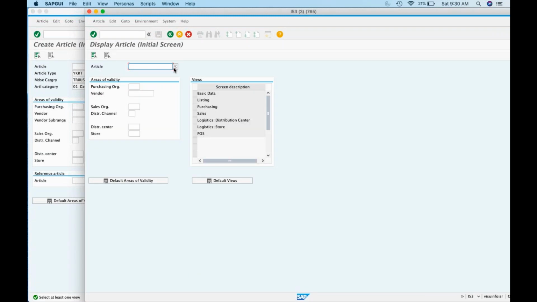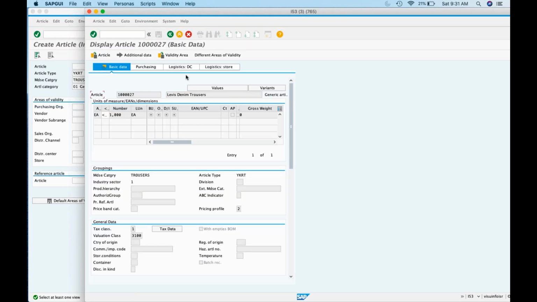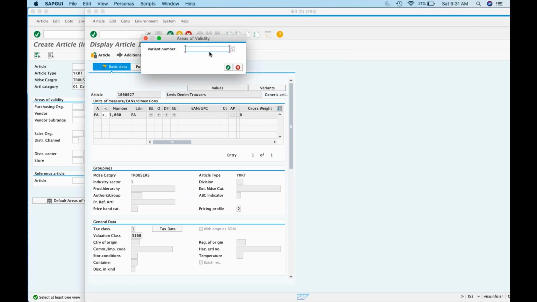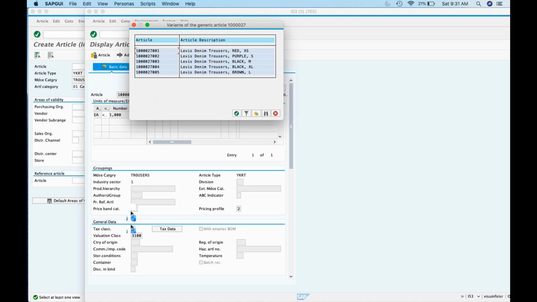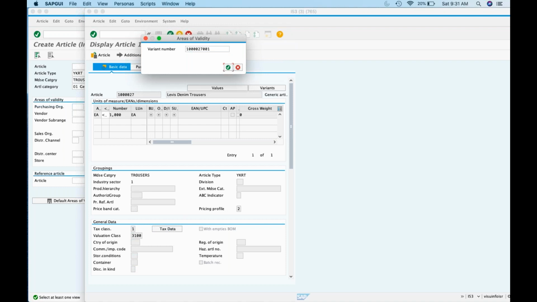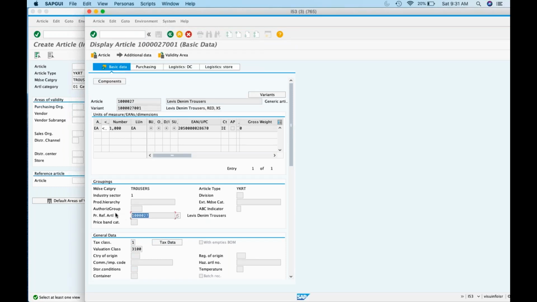MM 43, it is 27, right? Now you click on the generic article. The generic article has displayed, correct? Now, if you want to go to the variant, you can click on validity area and click on F4, all the variant numbers will be displayed. Now you select, see, if you look at the pricing reference article, it is blank. But for 27001, if you select, automatically the pricing reference article would be the generic article. Clear?